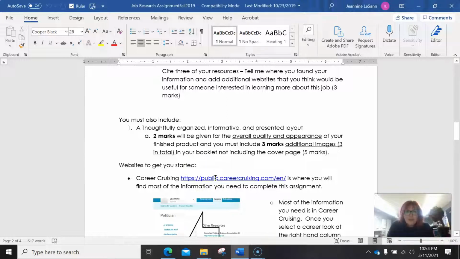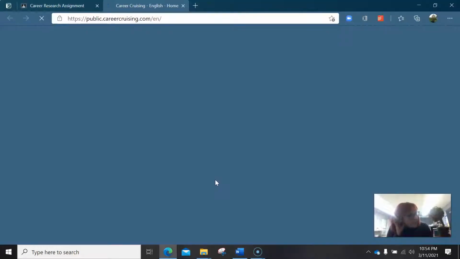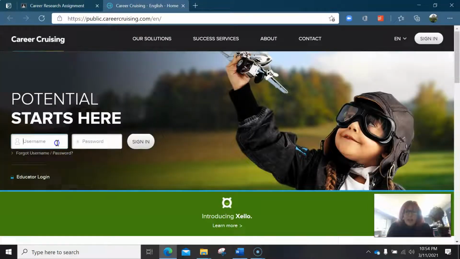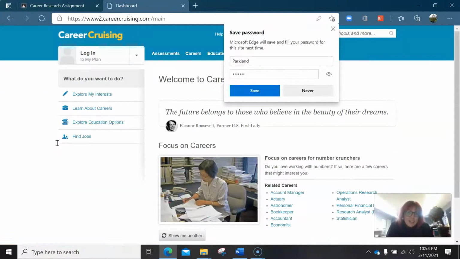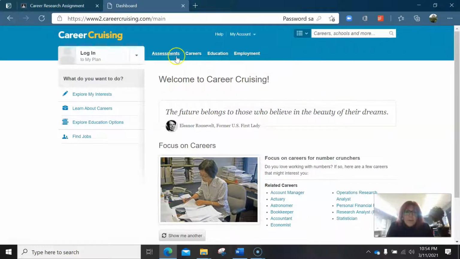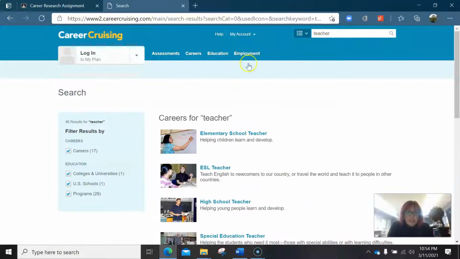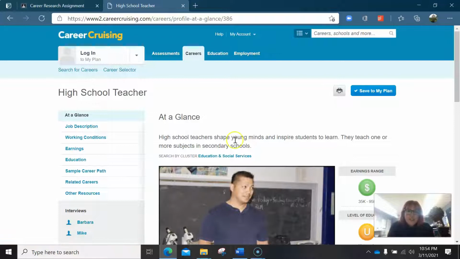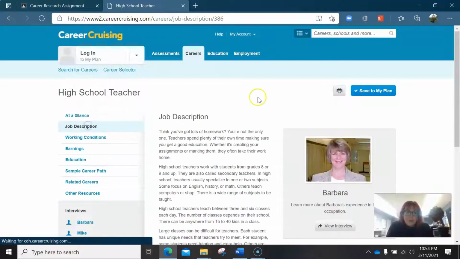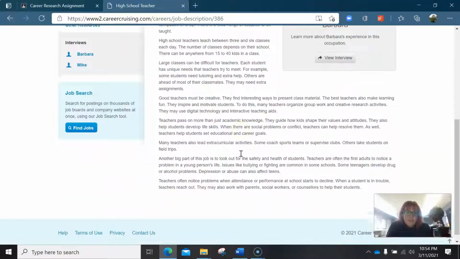So when you're going to Career Cruising here, I'm going to show you where you can go in to get the information. Now, a lot of you are just Googling what you need to find, and that's okay for a start, but I really, really need you to go to the really trusted websites. So these should definitely be on your radar. High school teacher, we're just going to put this in here. So you're going to find a job description here for what a high school teacher does.